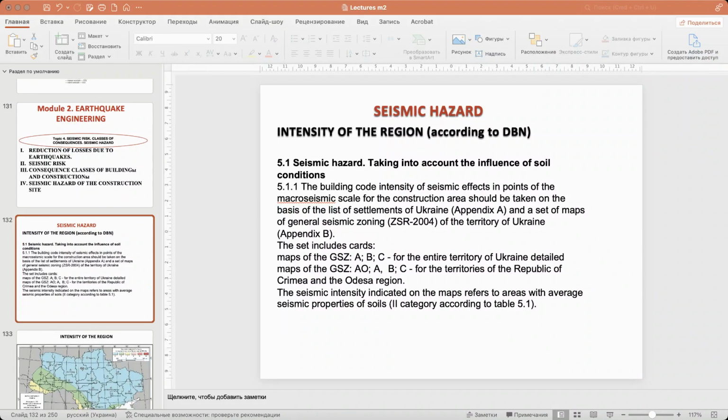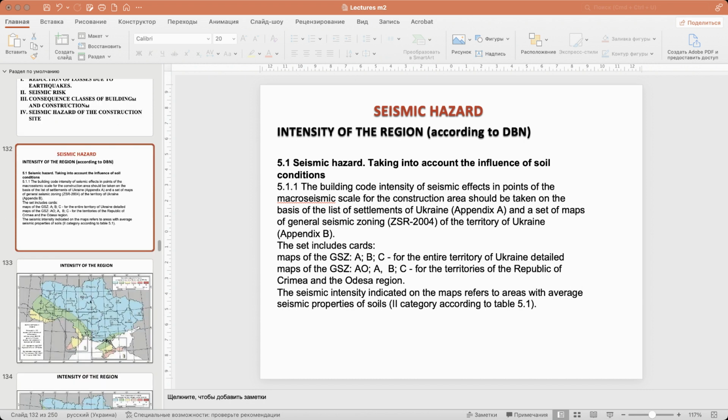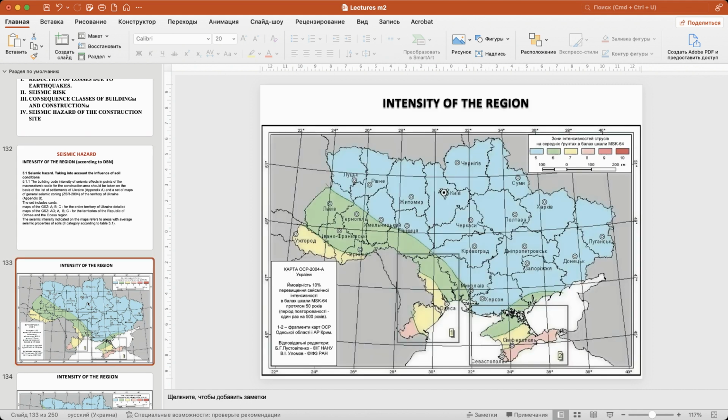During the last lecture, we were discussing the definition of the seismic intensity of the region, using the example of the Ukrainian codes, but the situation is almost the same in other countries' codes. For example, when we talk about the map of Ukraine, for the definition of seismic intensity of the construction site, we have three maps.